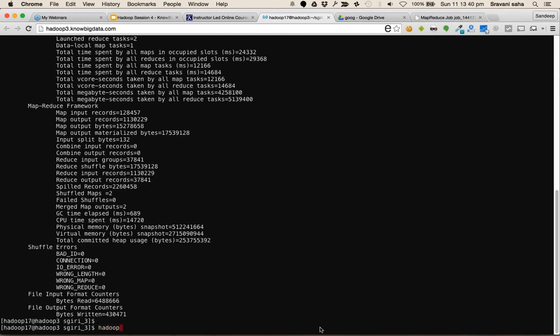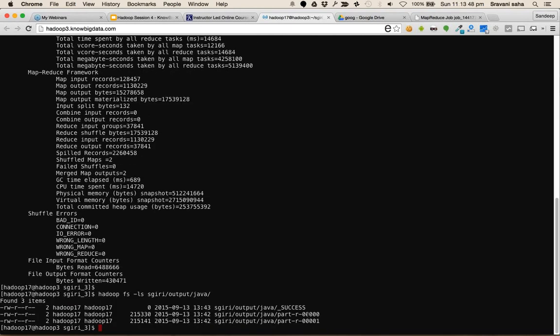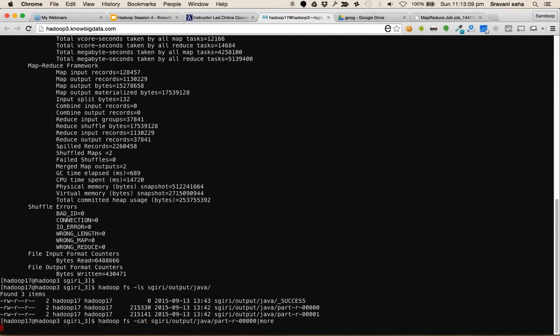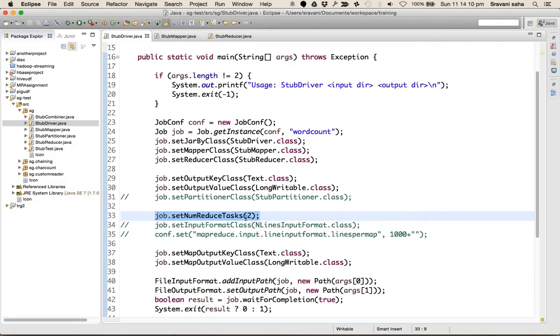Okay, so we can say hadoop fs -ls. All right, you can see there are two parts here, this one and this one. You can say hadoop fs -cat, this one. You can do the same thing from here, the way we were doing it in the MR streaming job. So we were successfully able to run our mapper and reducer in Java. Are you happy with this?